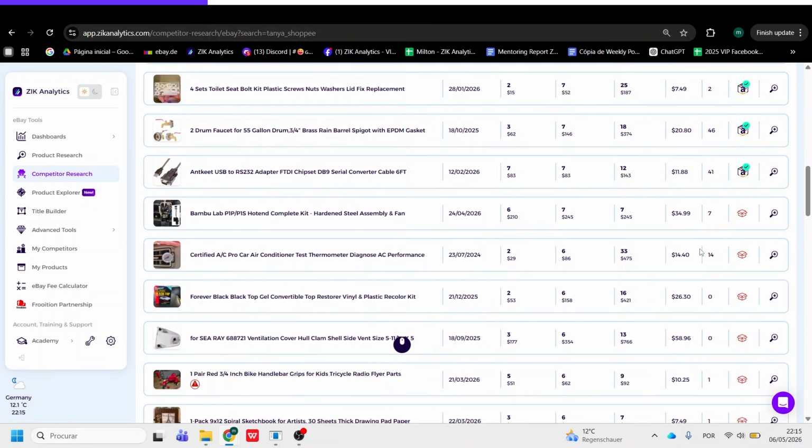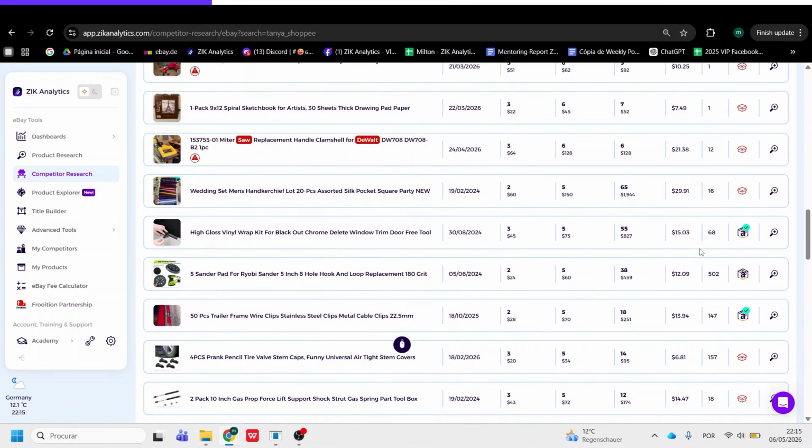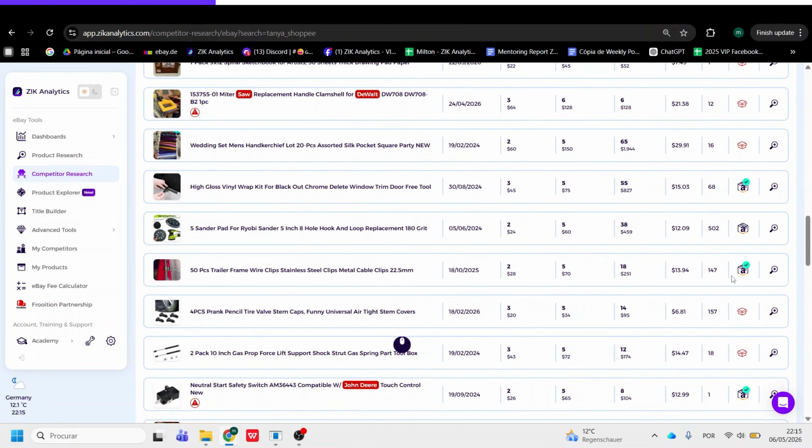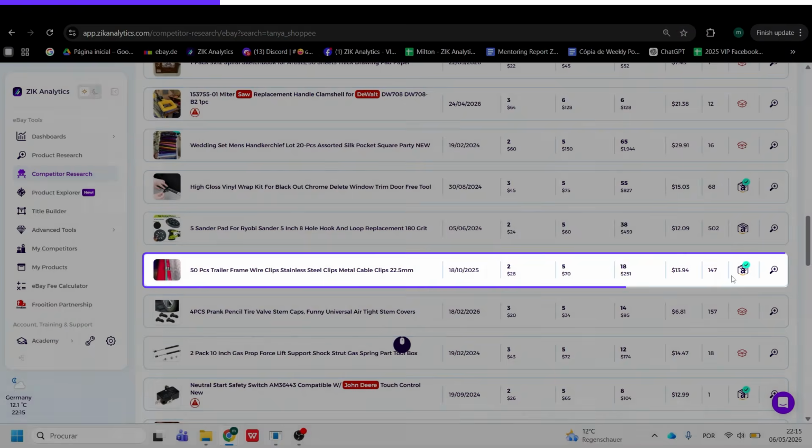All I have to do is just scroll down here and start sniping the ones that fit what I'm looking for. So let me just give you an example. Let's go with this product right here. This product has 2 sales in the last 7 days and it costs $13.94, and it fits well for a low ticket product for us.